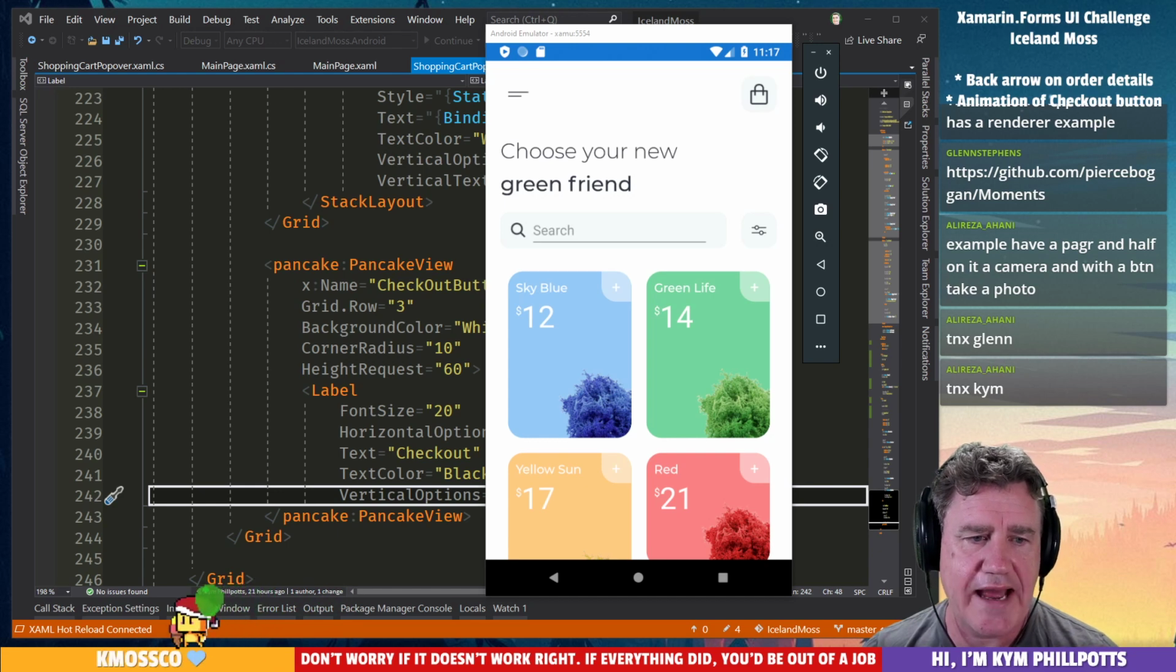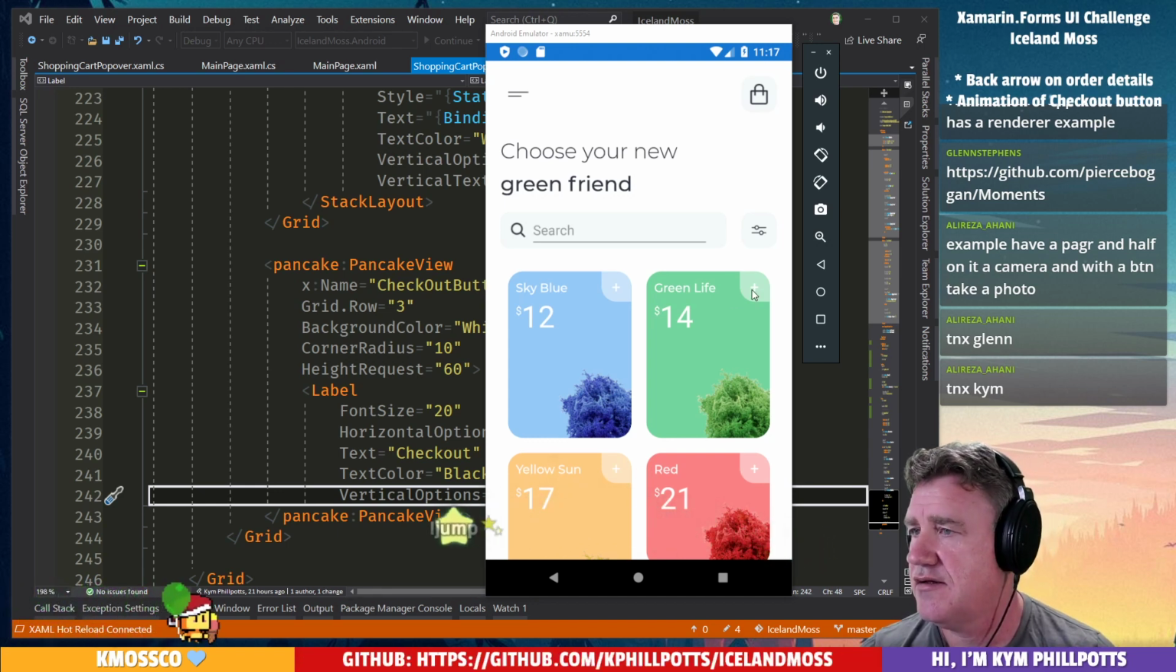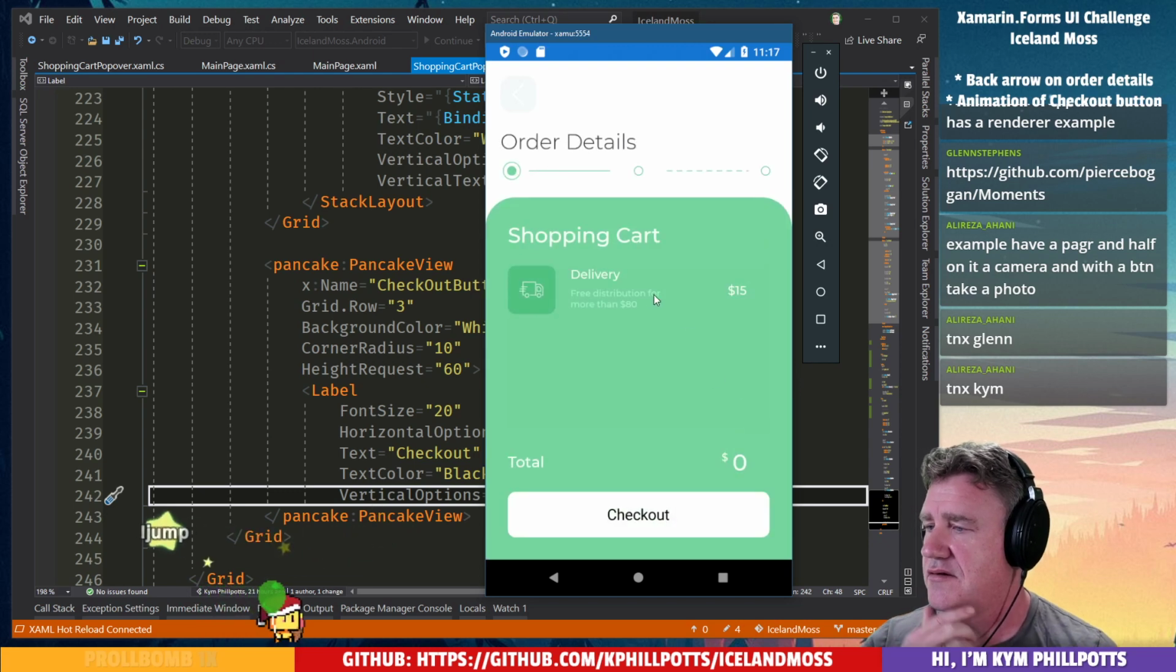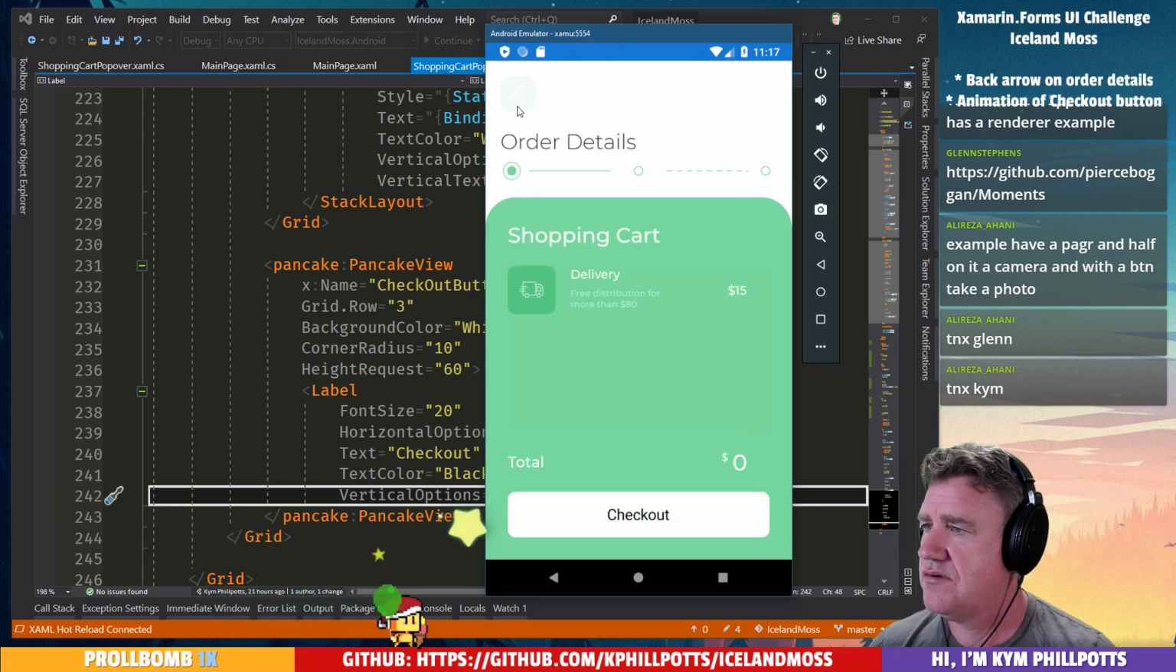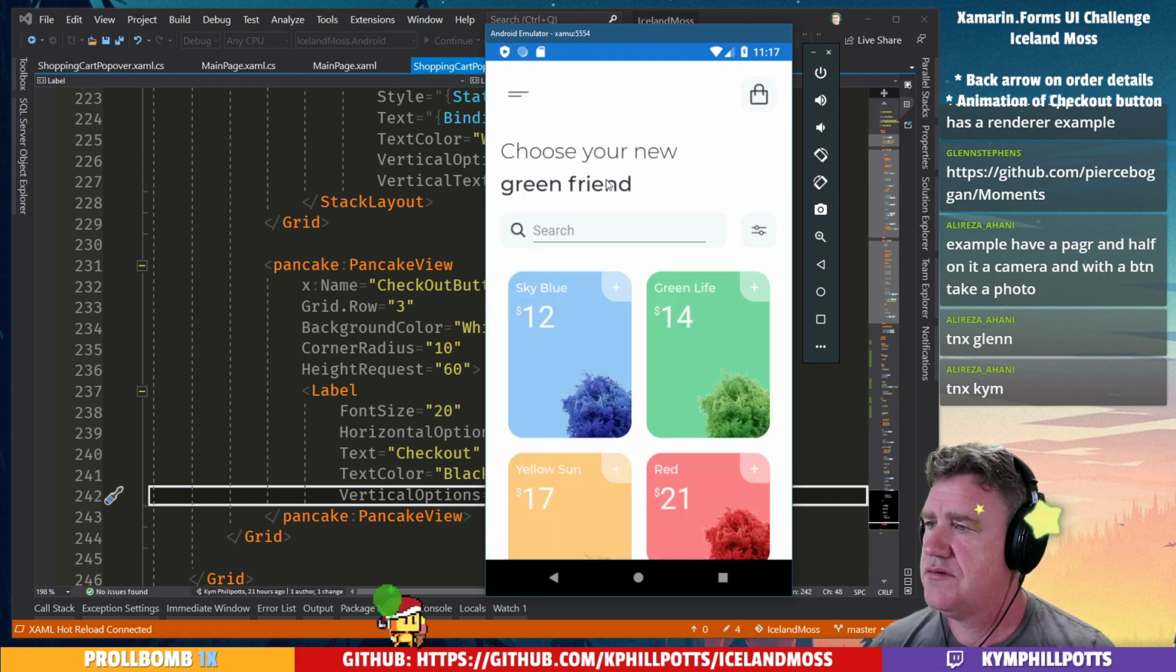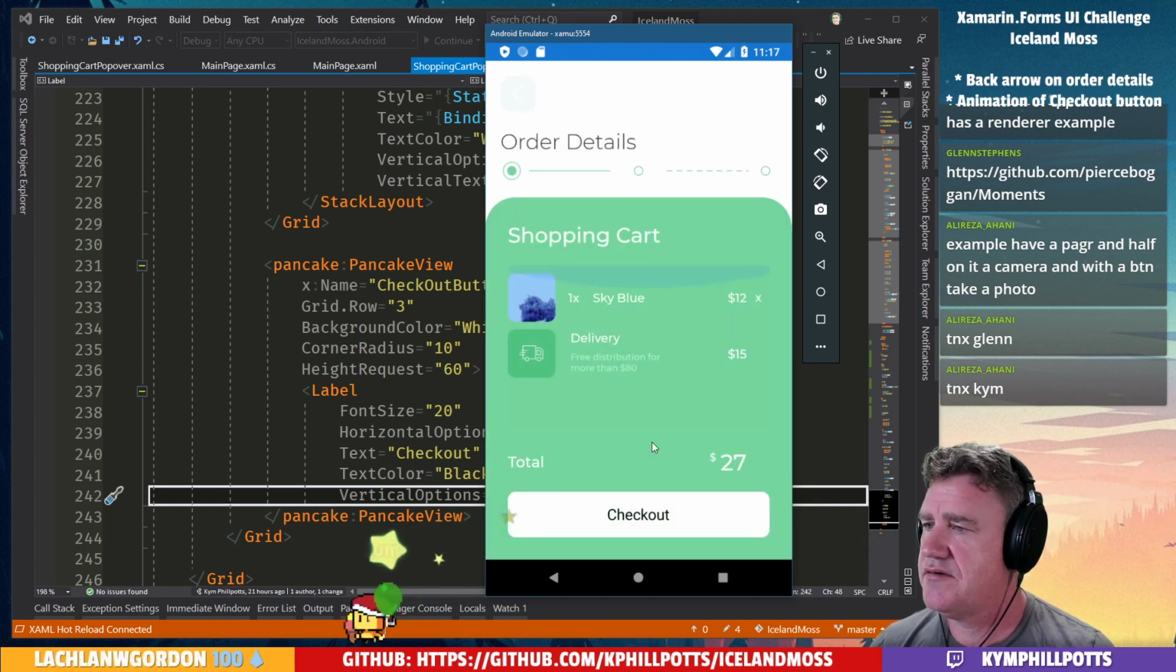Something a little bit more relaxing in the music stakes. It's getting a bit hectic. Something into a cart. Let's bring that in. Okay, beautiful.